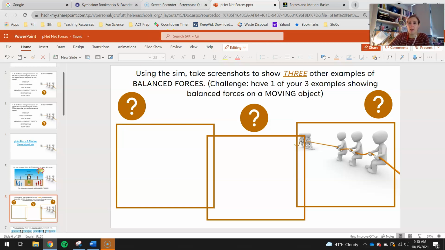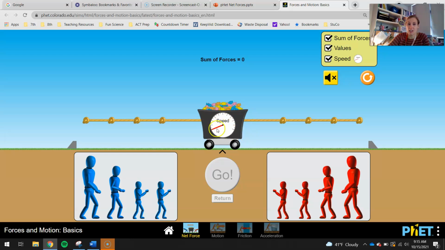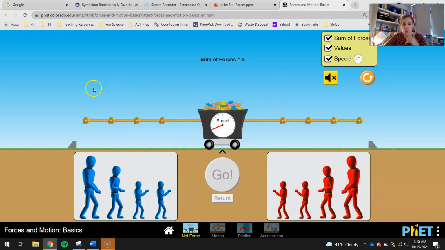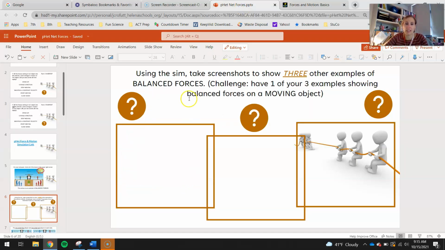You would show that by having a speed on your little cart so it won't register 0. Again, you are going to demonstrate 3 balanced forces. Set up your people however you choose, and screenshot them. You want to hit go so I can see that go is lit up and that it's working. Once you have it working and you confirm that it's balanced, screenshot those. Again, if you can have one that's in motion but is a balanced force, and you screenshot that, I'll award an extra credit point.